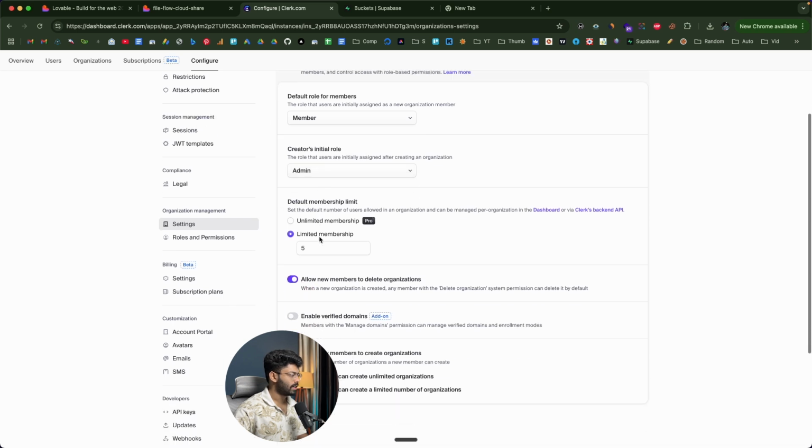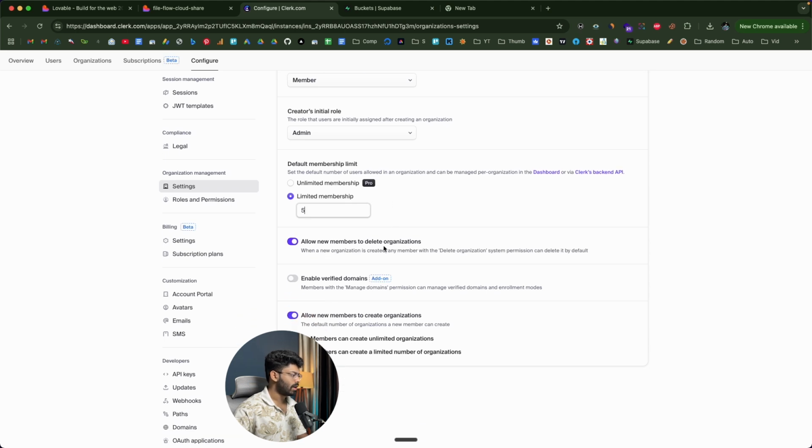initial role obviously admin, limit, I mean, if you want to limit the number of memberships, you can go ahead and do it in here, but let's keep it 5 for now. Allow new members to delete the organization. Maybe we don't want that. All right, so everything else looks good. I can click on save changes.